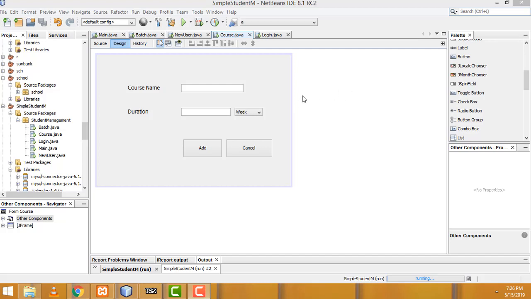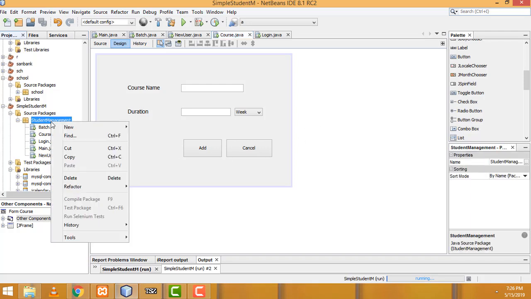In our last class, we saw the batch and course, how to add the batch and course. In this class, I am going to teach the student registration. So, go to the package, right click, new.